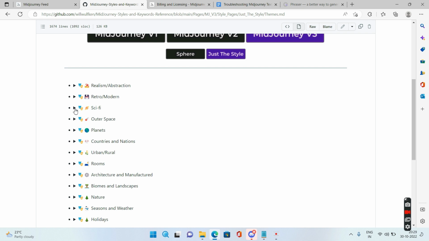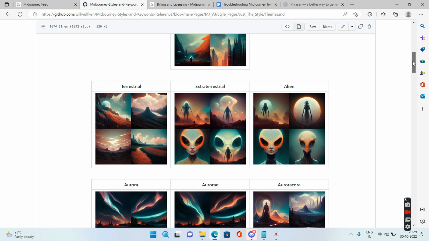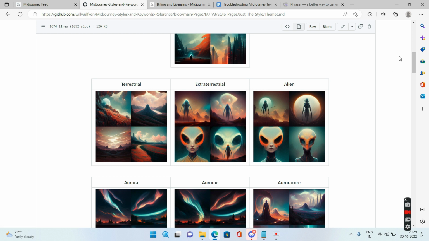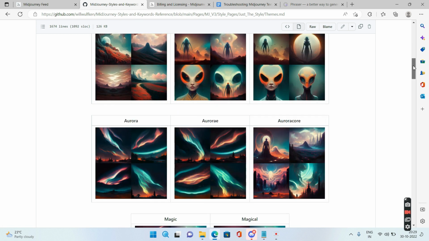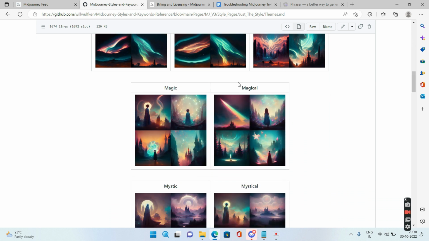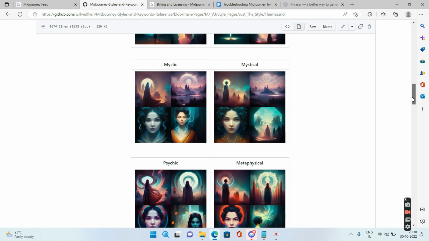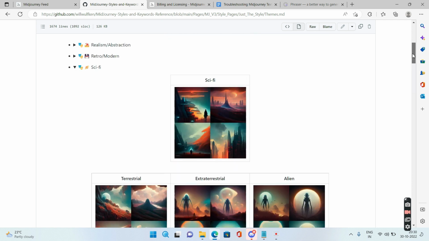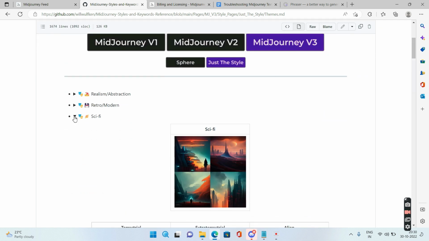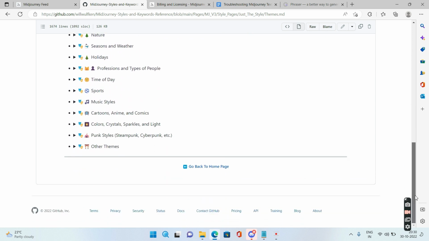If you are more interested in sci-fi, then let's have a look at the sci-fi images. So someone gives terrestrial versus extraterrestrial. What is the difference, right? How is the AI engine going to interpret it? So these are all given over here. Magic, the word magic versus magical. So this is the AI interpretation, as you can see, right? Similarly, mystic versus mystical. So you can go ahead and have a quick look at all these things, right? So there are different themes as well, which are given over here.